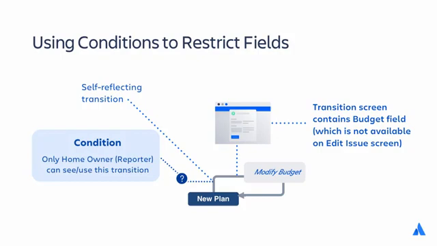The budget field is placed on the Create Issue and View Issue screens, but not on the Edit Issue screen. The budget field is also placed on a transition screen. A self-reflecting transition called Modify Budget is created on the New Plan status, and it loops back to the same status. The transition has a condition that only the homeowner, that means the reporter, can execute this transition.